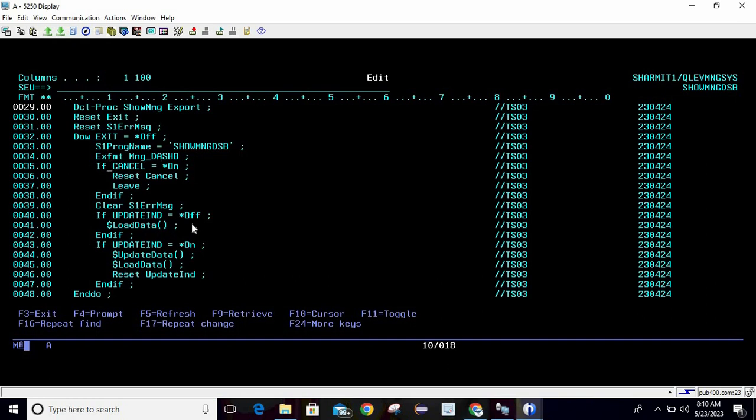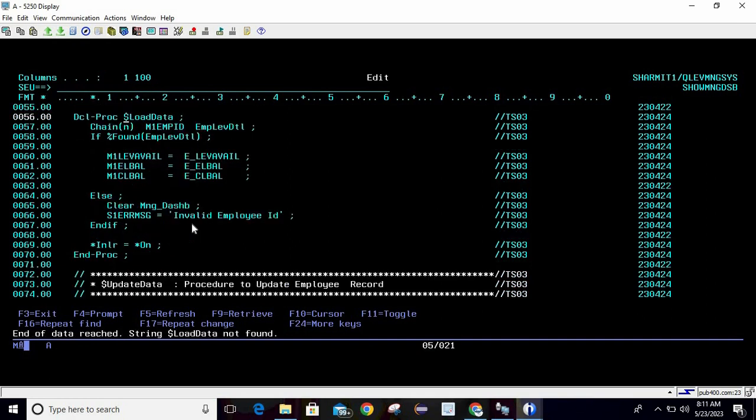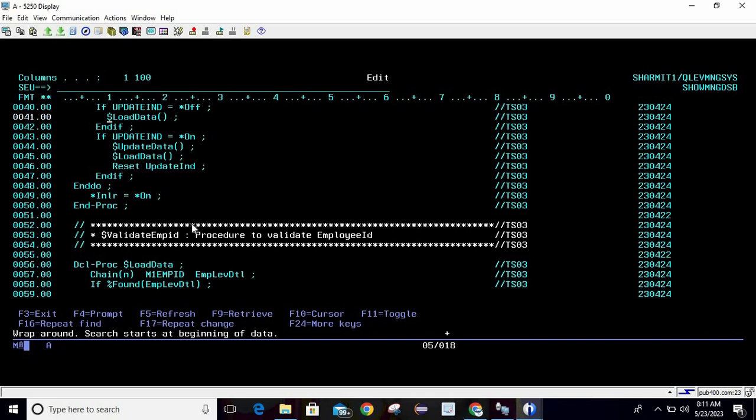Below that, we are checking if cancel is on. It means the user has pressed the F12 key. Then firstly we are resetting the cancel indicator, and then leaving the loop. Else we will process the further lines. In the further lines, we are clearing the S1 error message again, and only if the update indicator is off, in that case we are loading the data. So let's see what all things we are doing in this load data routine procedure. So this is the procedure that we are using.